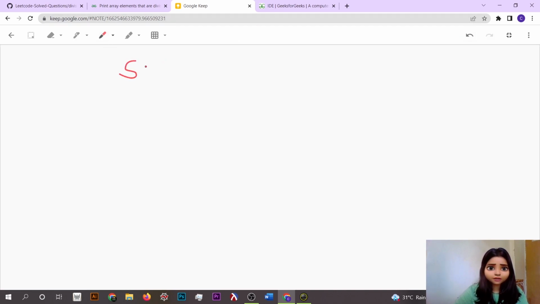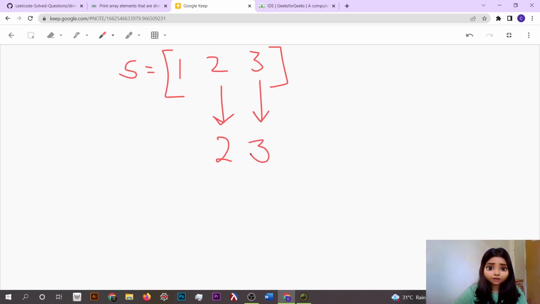So that means let's suppose we have been given some array like this. It has 1, 2 and 3 elements. Now here you can see that 2 can be a special element because it is divisible by 1, and also 3 can be a special number because it is also divisible by 1. So since 2 is divisible by 1, which is present inside the vector, and 3 is also divisible by 1, that's why 2 and 3 would be the special numbers that are present inside the vector. So we have to return this.